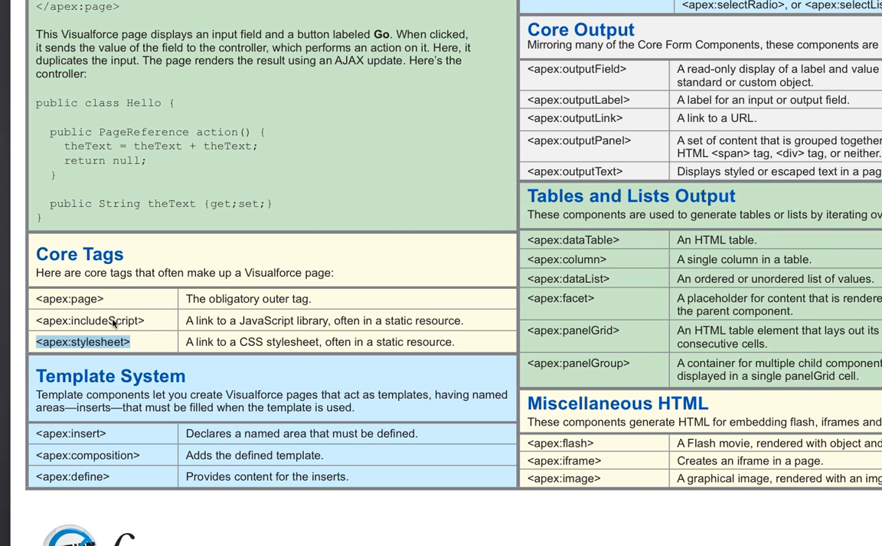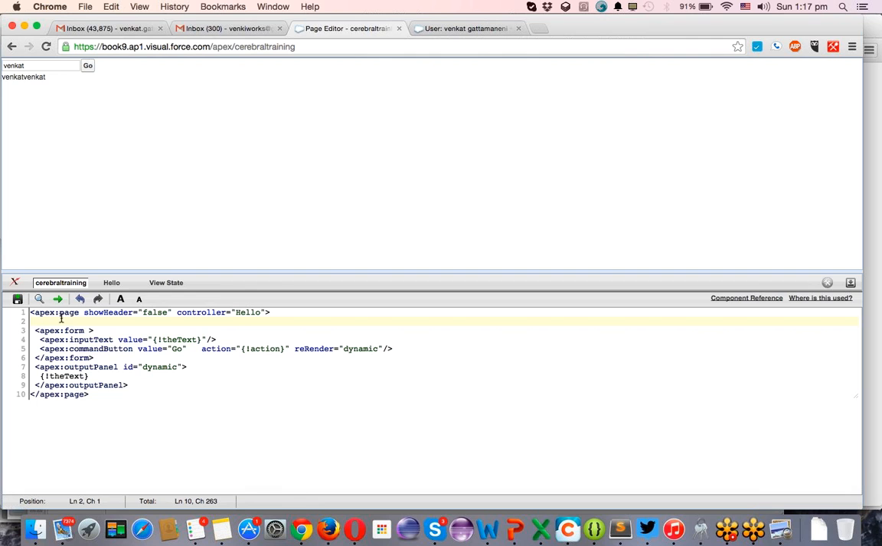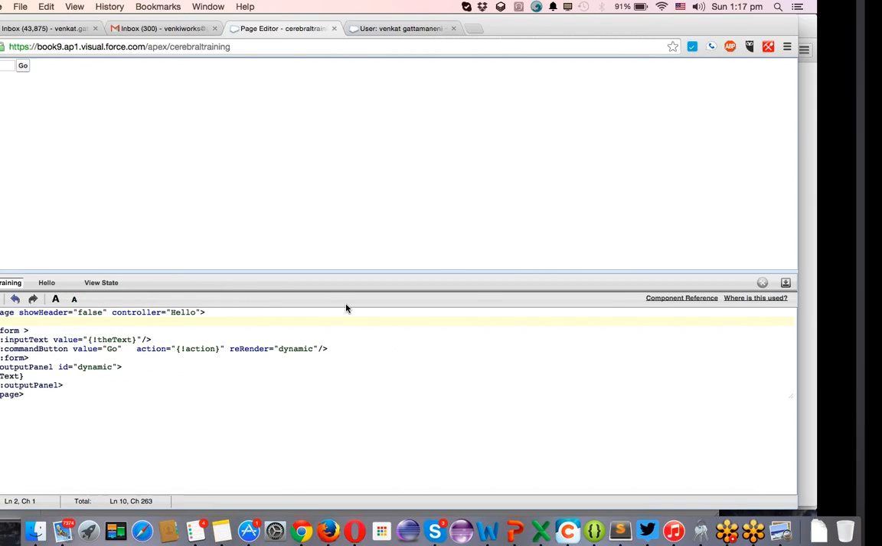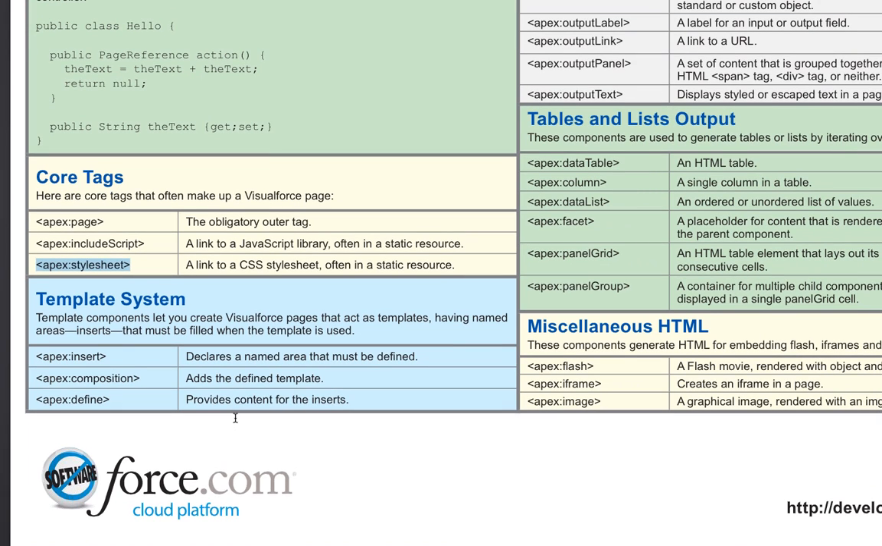The Visualforce programming. One is the main tag, that is Apex page. This is the starting and ending tag inside your page. So you should not write any code before that or after that. This is the open tag, and for the end tag you can simply add the slash symbol before Apex.